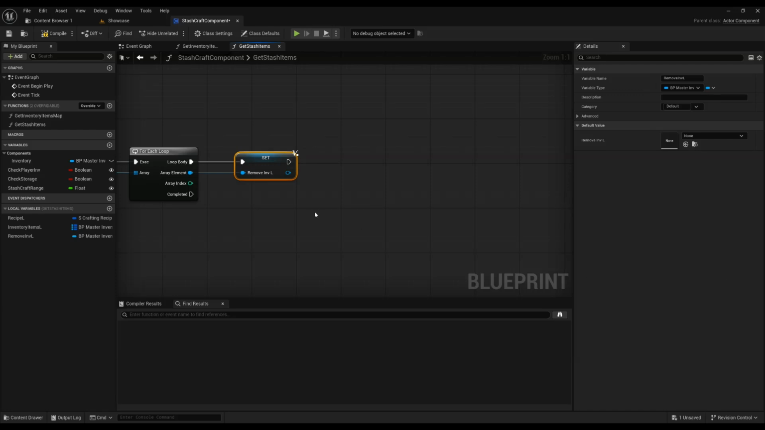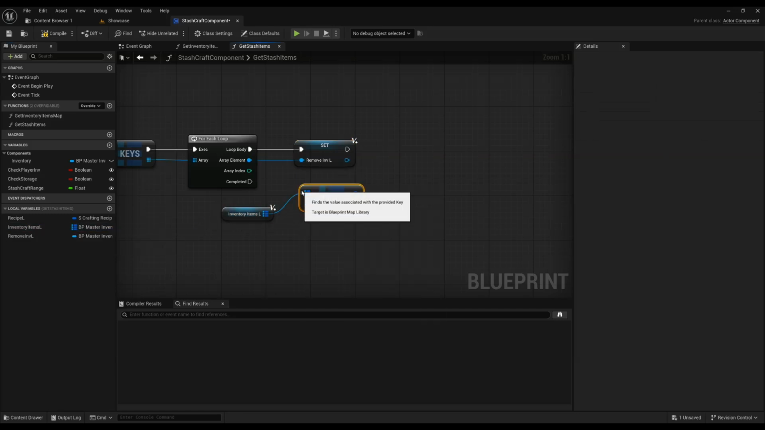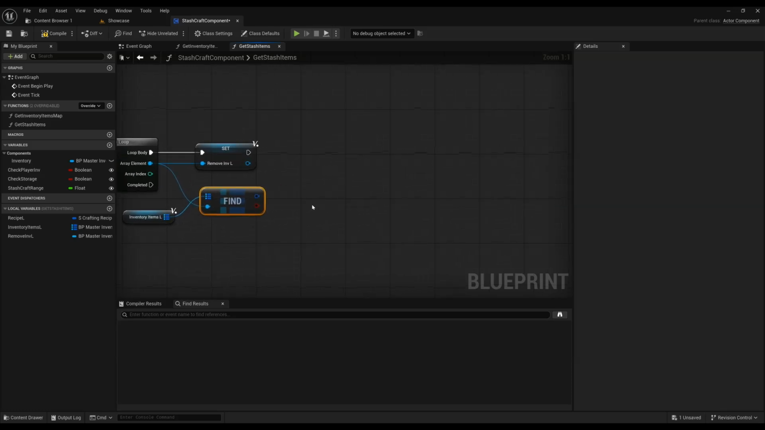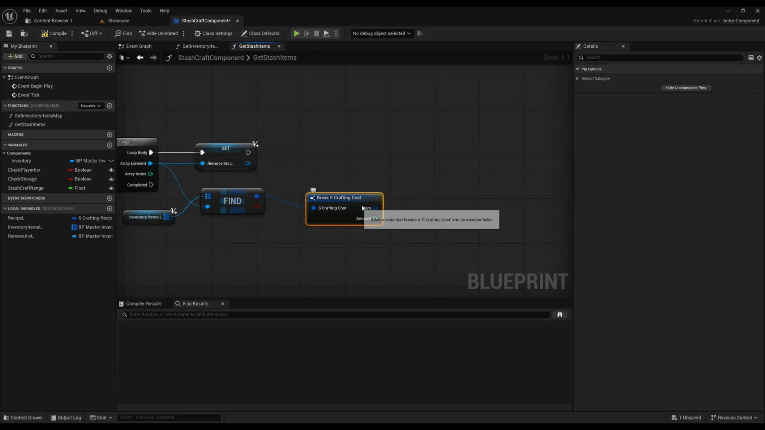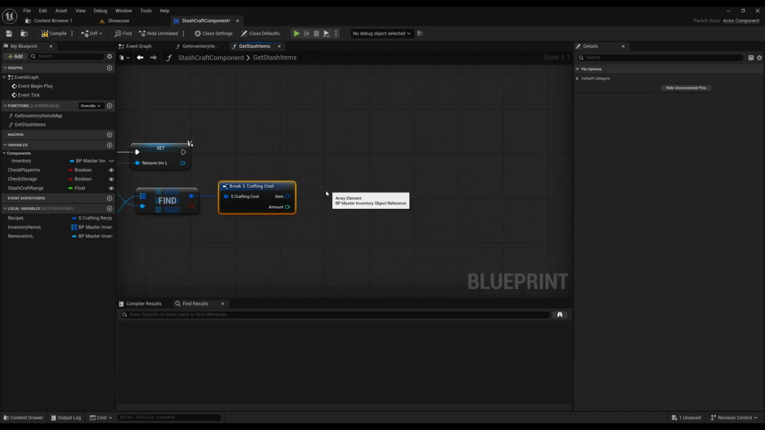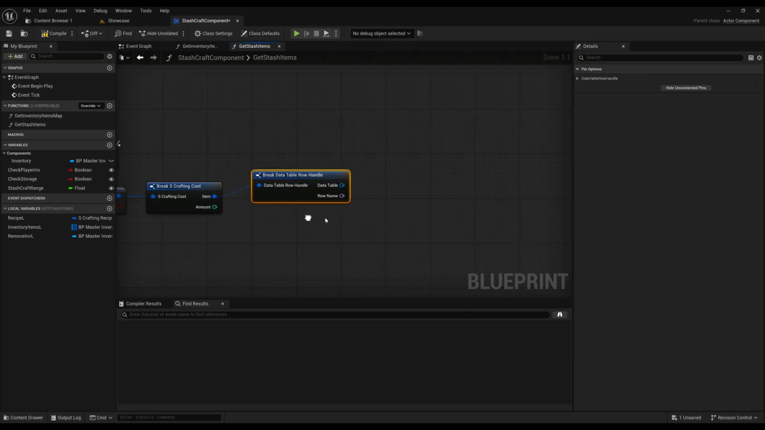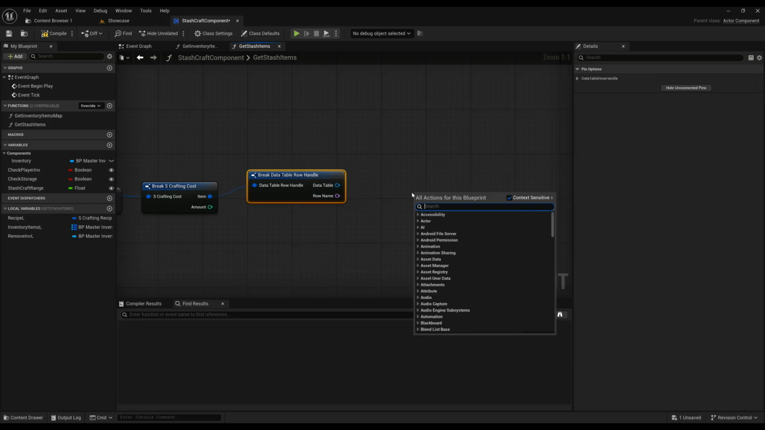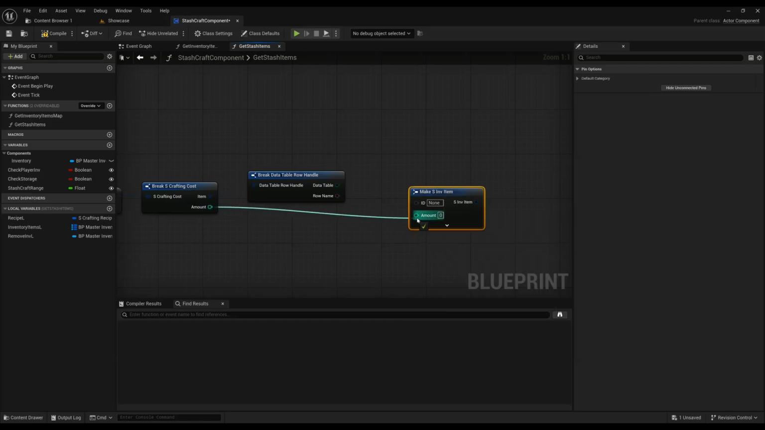And we will do inventory items and we will find that item. We're looping through it, so we don't need to check if it exists. Break the crafting cost. Break that and make an sinf item with the amount.